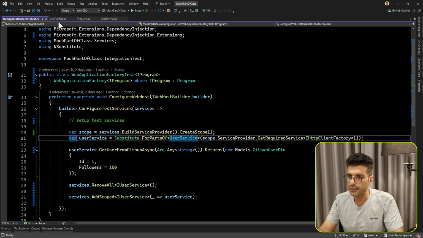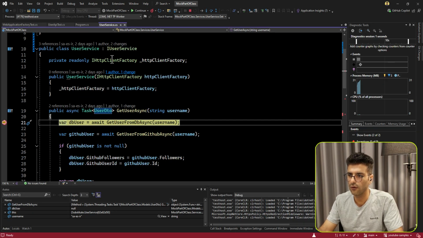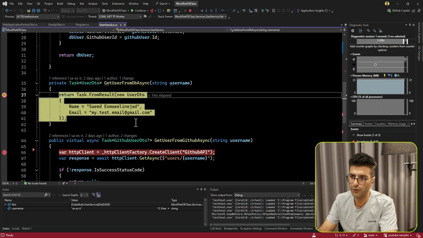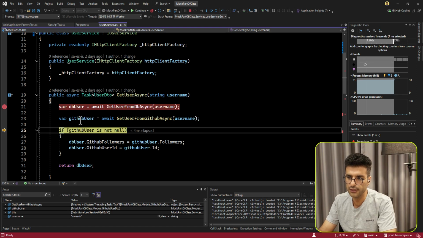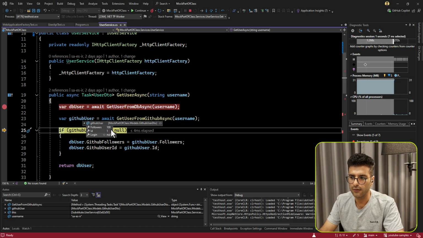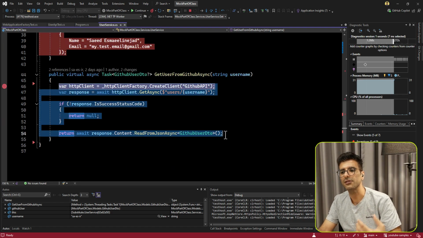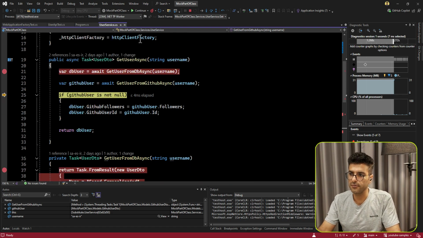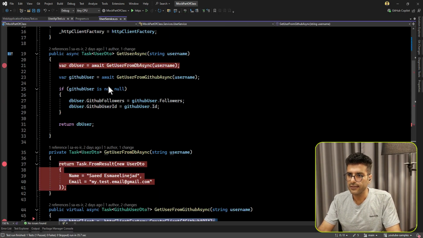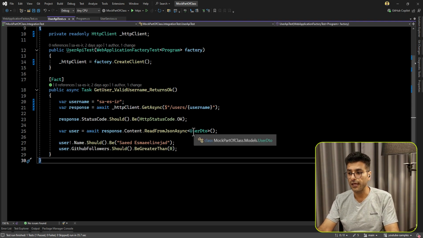Let's run the test again. This method is calling the real one. Also, this method as well, actual code. But once we call this method, it just returns our mock model, followers 100 and ID1. We didn't go for the implementation for calling our third-party API. So this is the beauty of NSubstitute. Our test passed, and we are making sure that we don't call the third-party API.